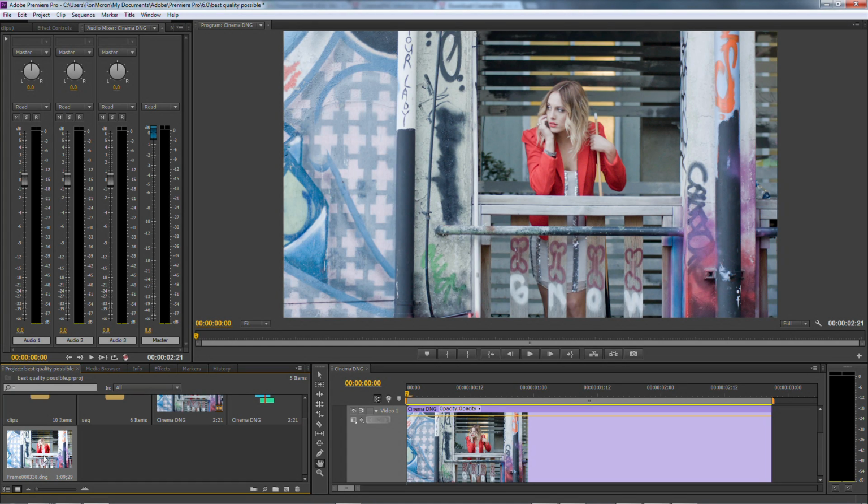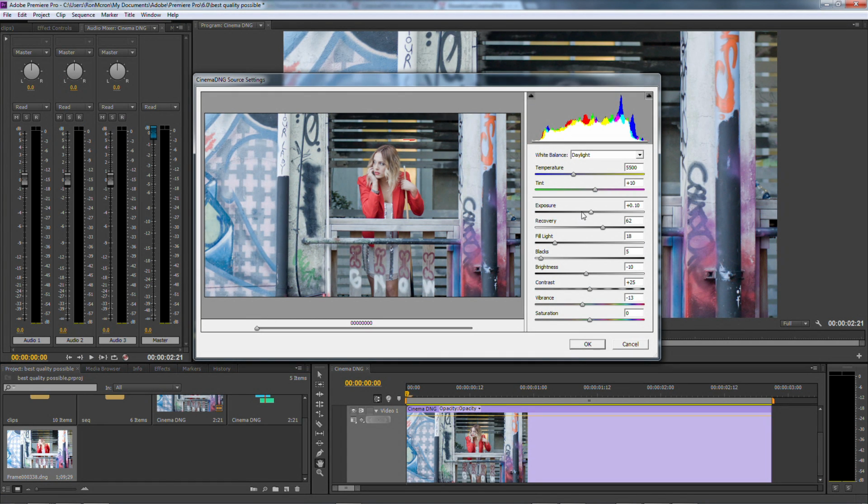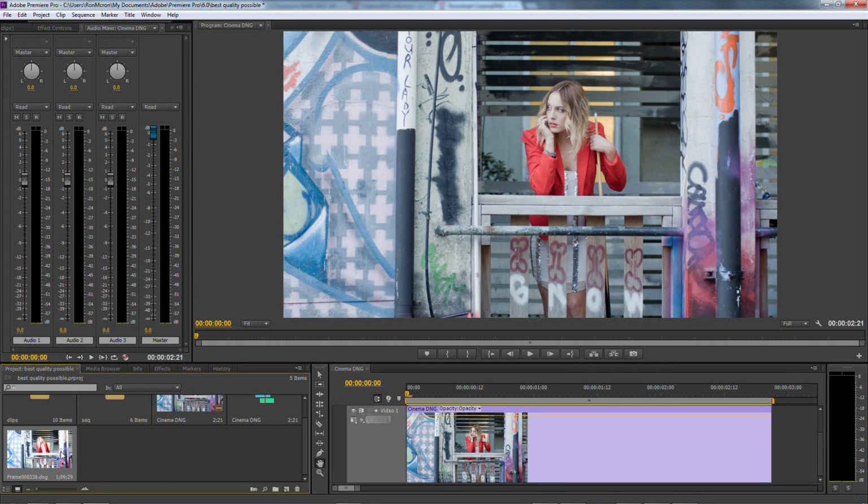Now, once you get your Cinema DNG files in there, you can see that you can still go over to source settings and change whatever you want, and you'll be able to still keep the original metadata and still be able to edit the exposure and stuff like that.